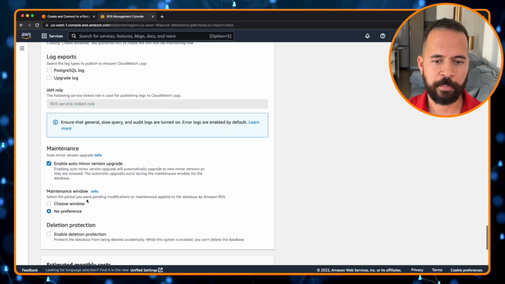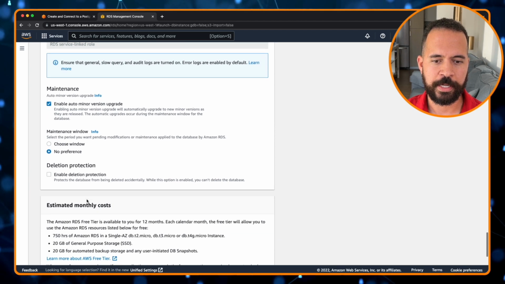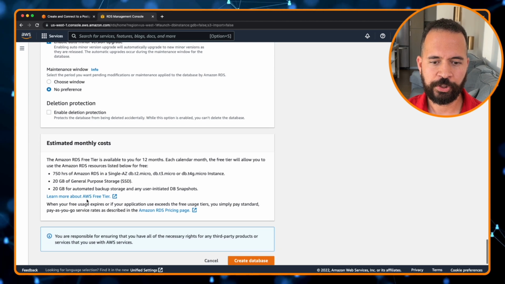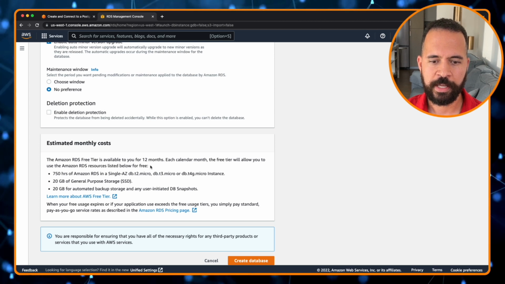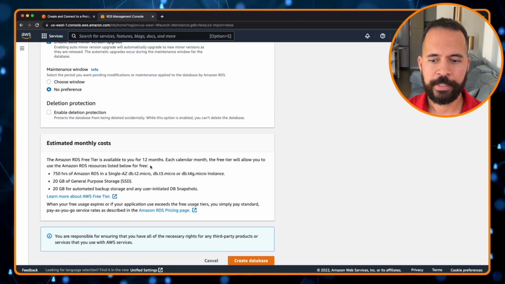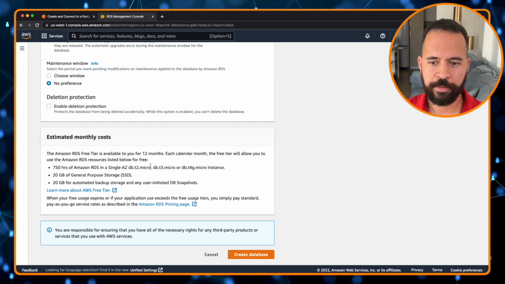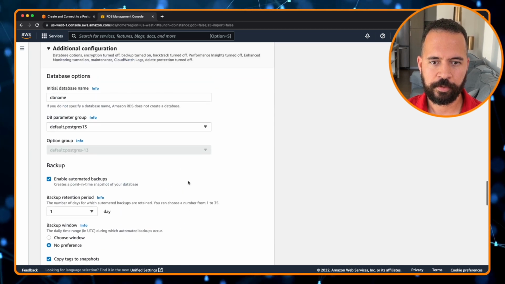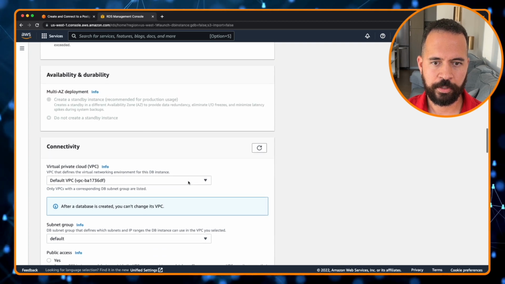Maintenance, leave that check mark. Maintenance window, no preference. Enable delete protection, going to be unchecked. Estimated monthly cost. This should fall under the Amazon RDS free tier, which is available to you for 12 months. Yeah, all this should fall under free tier. But again, after you do this lab, just go ahead and make sure you break it down. Okay, I think we are good to go. Let me just review this because we're going to need these credentials to connect. Okay, everything is looking good here.